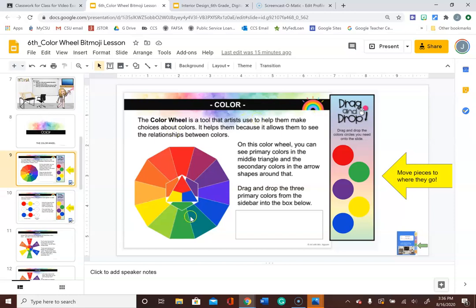Color, this is what your color wheel looks like. This is a tool that artists use to help them make choices about color. It helps them because it allows them to see the relationship between colors. On this color wheel, you can see the primary colors are in the middle triangle right here. And the secondary colors in that arrow shapes around where that is.